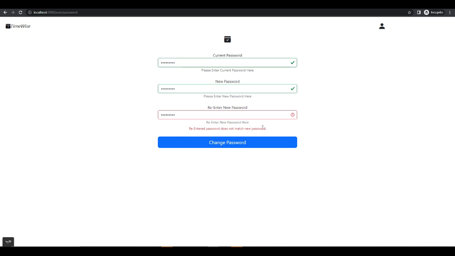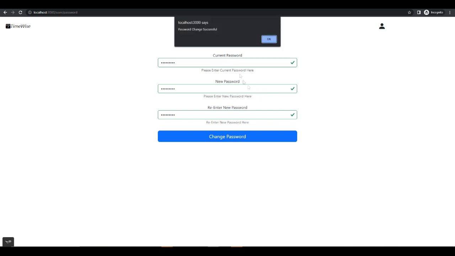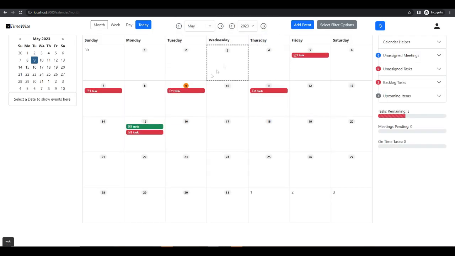So it's not matching because the demonstration has a bunch of extra characters, so you see that these are truly different. Then if I match them up and click change password, after some time it'll say password change successful, and then it'll bring us back here.